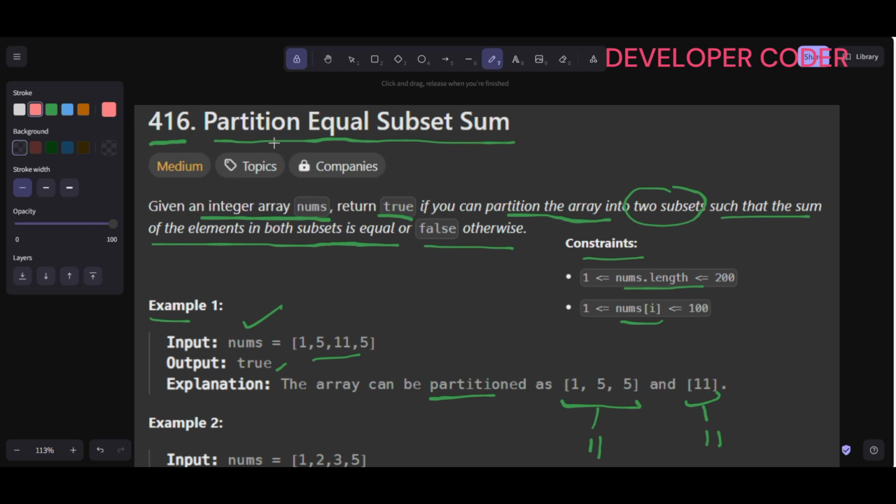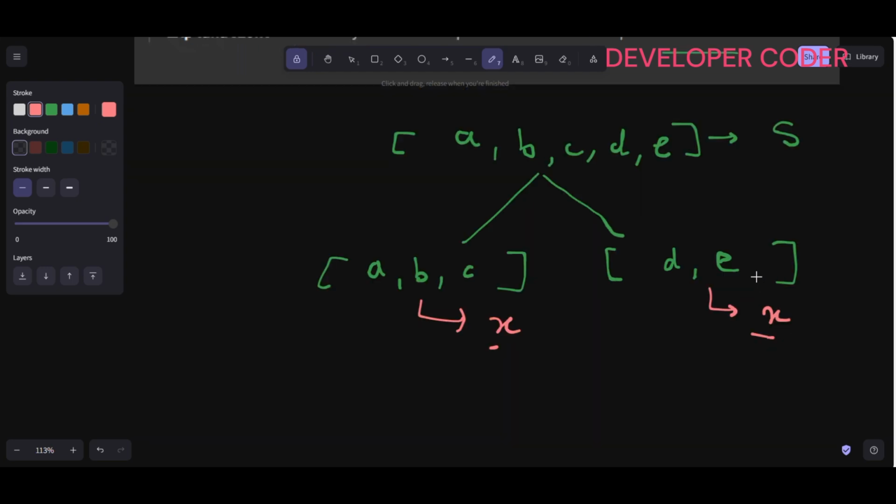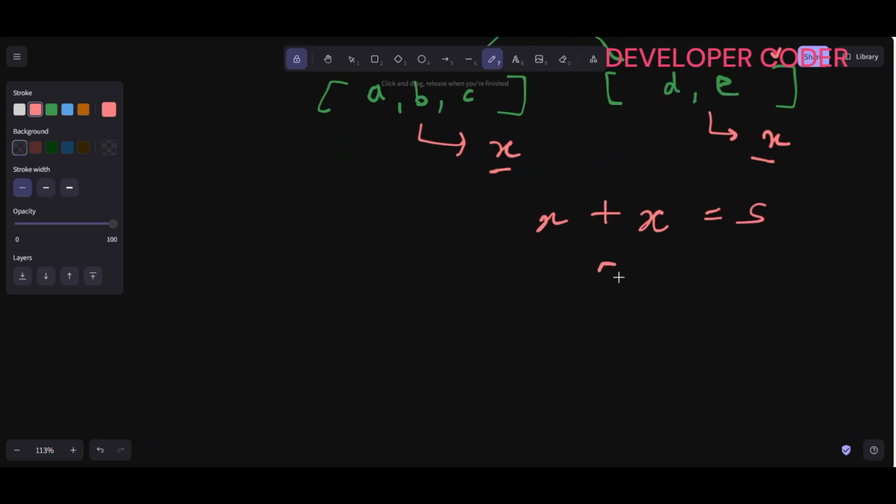So now we have to partition into equal subset sum. Let's suppose the sum is the same. In this case we are going to return true because we have two subsets having equal sum x and x. So if I do x plus x, the overall sum is going to be equal to this s only, because we are using all the elements, a, b, c, d, e. Here sum is x, here sum is x. So if I add these two, I will get total sum s. I can write it like this: 2x is equal to s, so x is equal to s by 2.